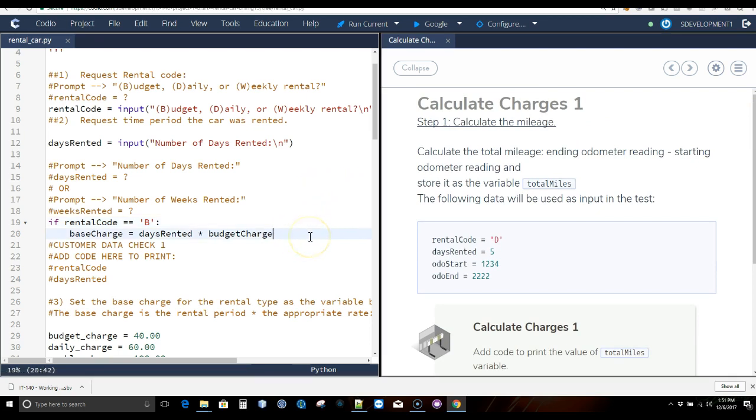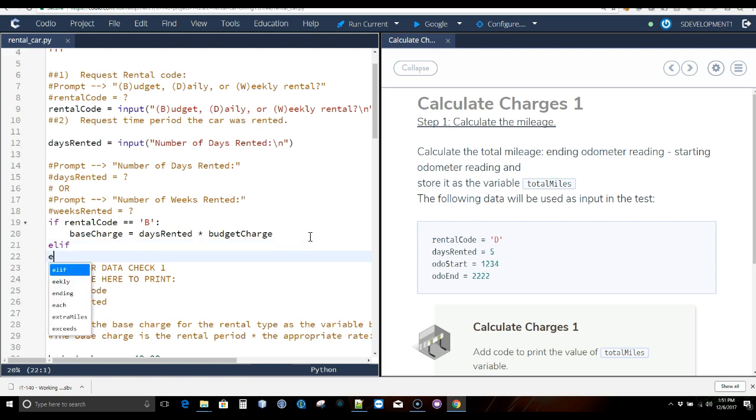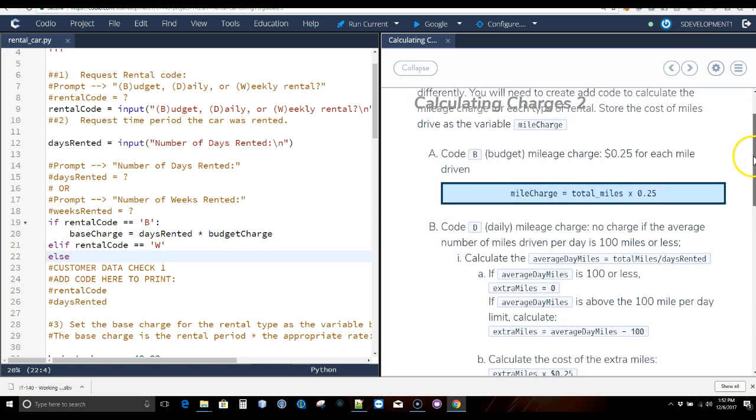If you need, you can do an additional else if. Basically you do elif, or else if, or you can do an else statement too. So for example here, if we do rental code is equal to a value of W, you do something else, do something else. So you go through this whole activity doing this.